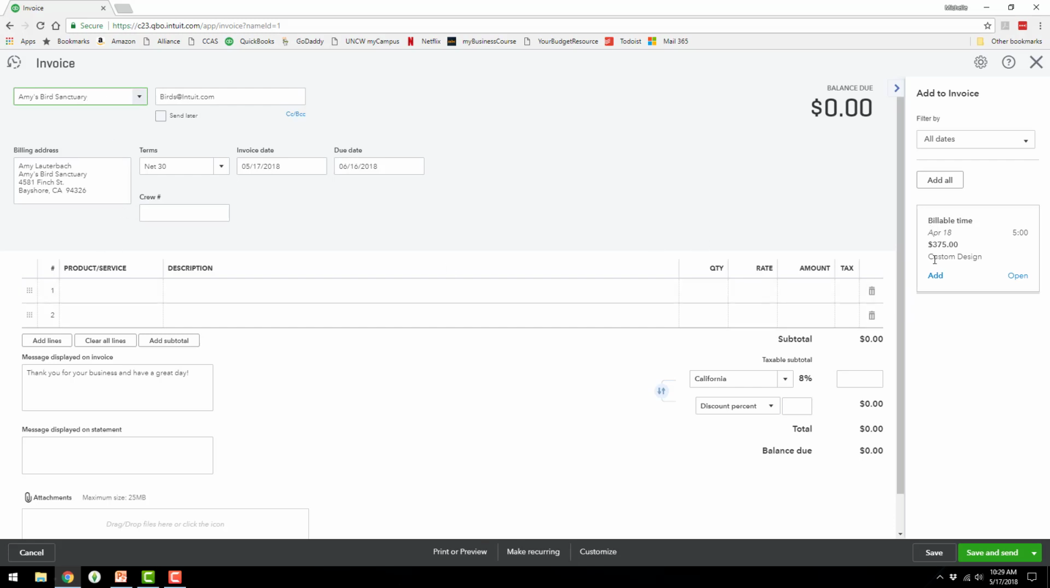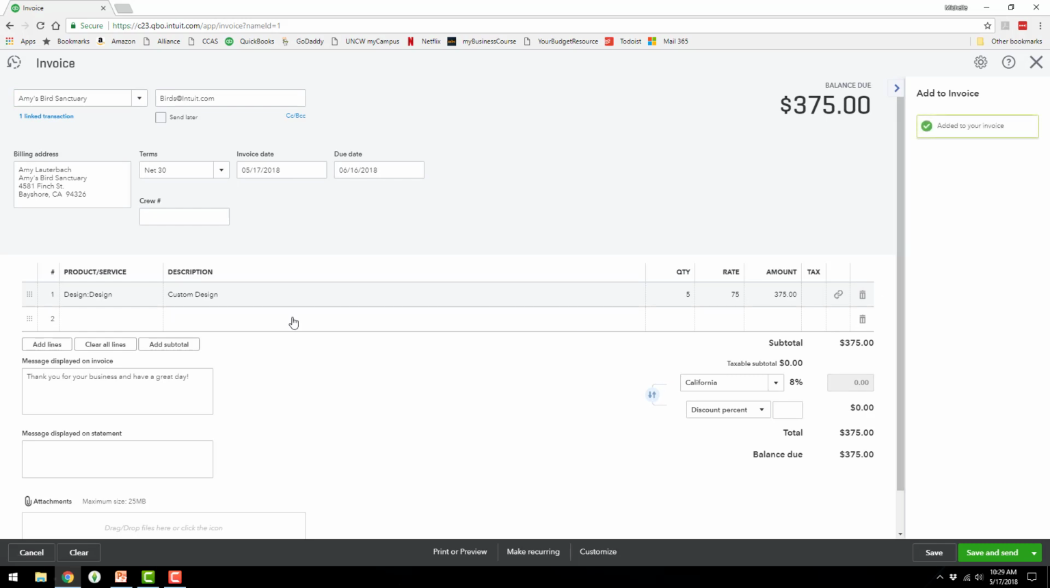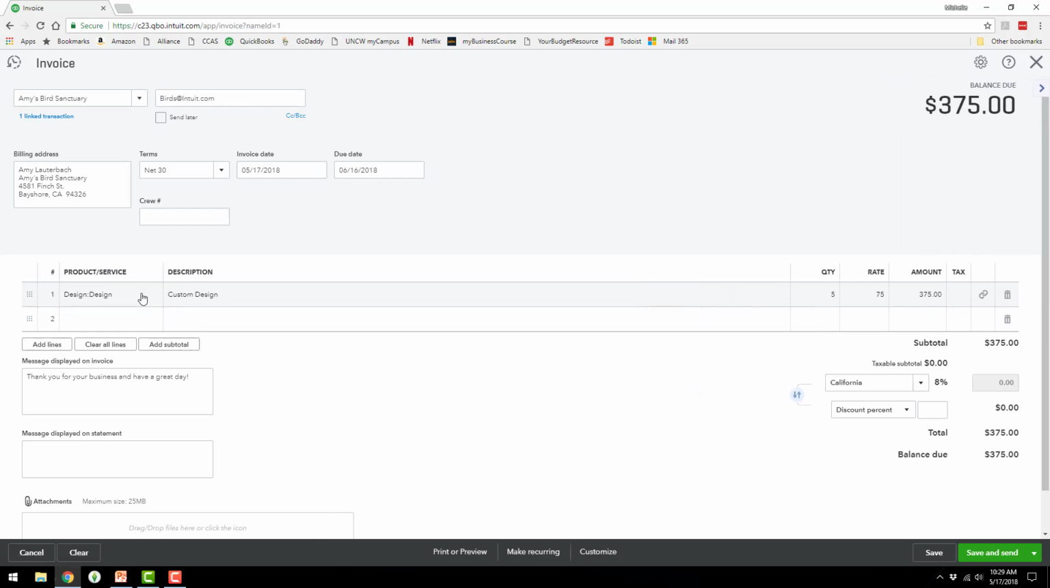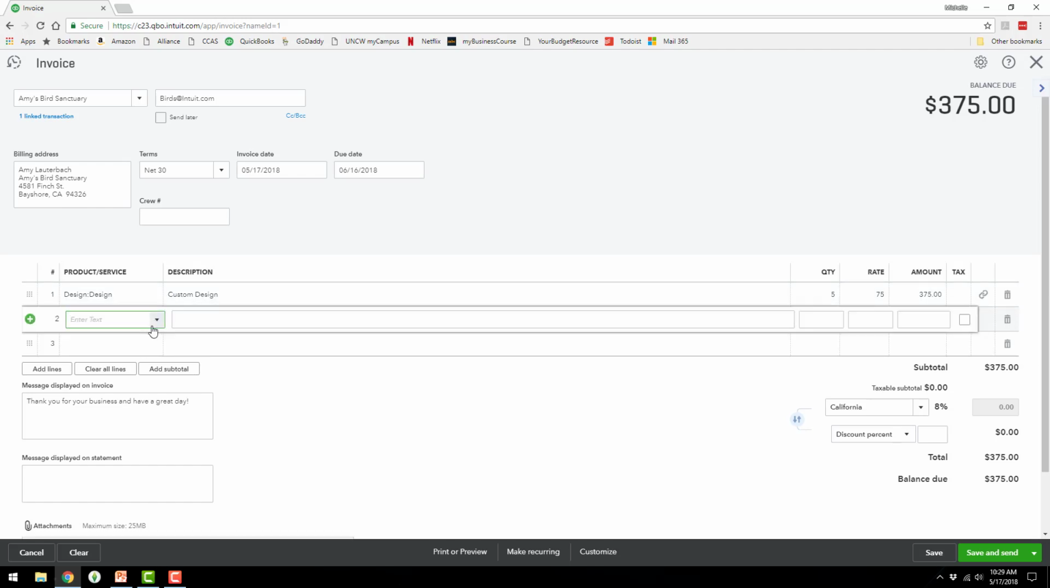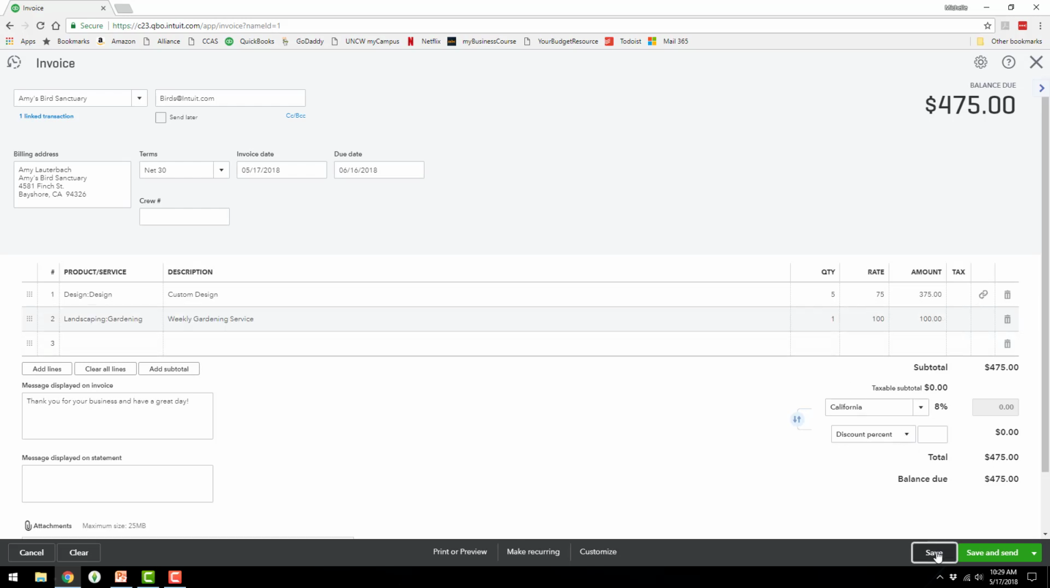And you can see that there's some billable time over here on the right that I can add to the invoice if I would like to. It looks like somebody that works in the company recorded some design time that is billable. And then I'm also going to add some gardening services in here as well for $100. So this total invoice is $475. I'm just going to click save.